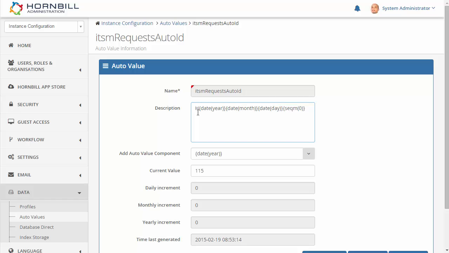Now, as well as adding in these components, you can also manually type text in. So I'm just going to type in HS for Hornbill Systems. And I'm also going to stick a dash between the date and the sequencing number.